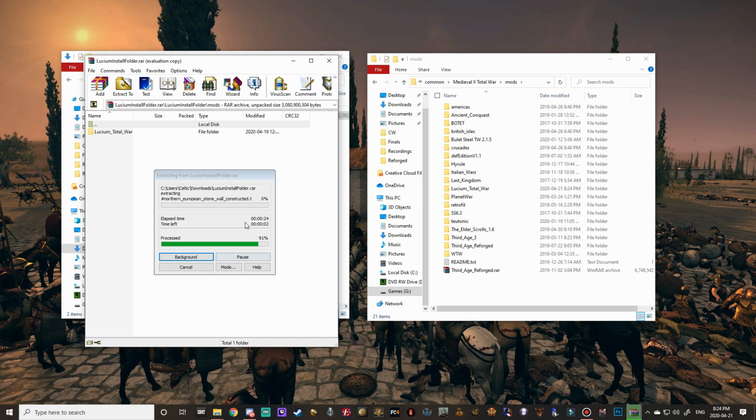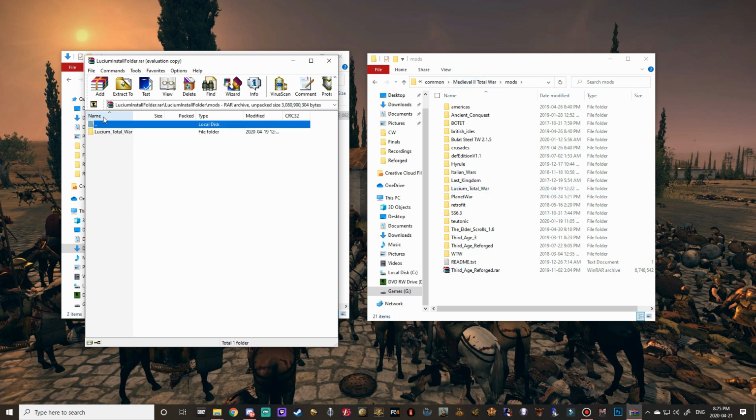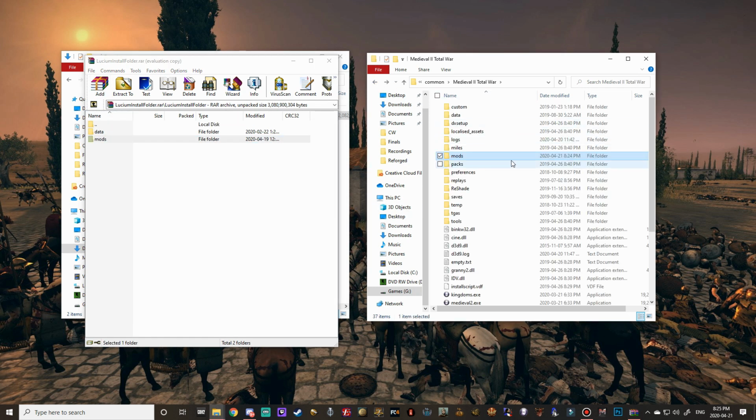But then once we're done with this, we also have to download the patch, and we also need to replace some of the data files in our Medieval 2 folder as well. So we've got a few more steps still to do. Okay, so now let's go back and drop back into our Medieval 2 folder. This isn't the mods folder, it's the Medieval 2 folder. You can see we've got the data folder here as well.